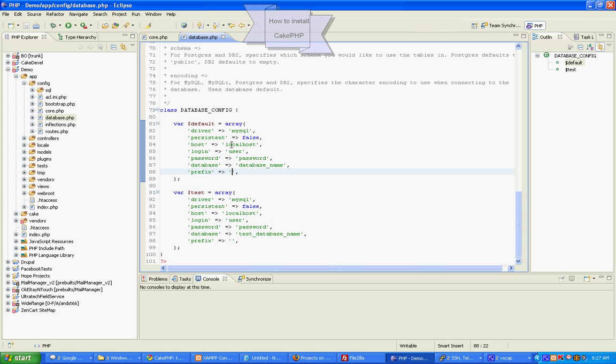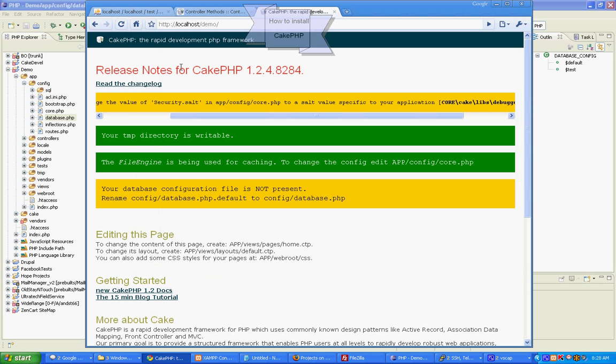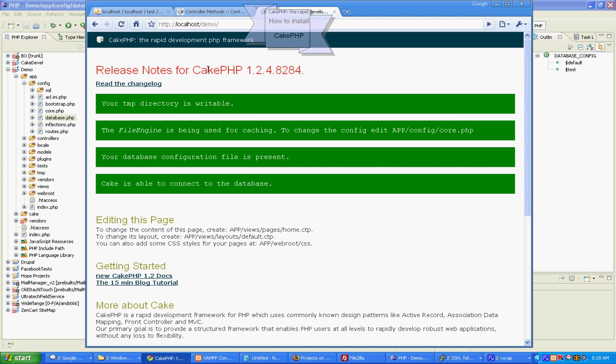For the purposes of this demonstration and these screencasts, my host is localhost, and typically when you're developing websites, your host will also be localhost. For my purposes, we've got a login of root, no password here, and I've got a test database that's running. So I save this information, and we go back to our page for the installation of Cake. I'm going to refresh this, and as soon as my browser loads it up here, we will see that we are ready to go and ready to start building our first CakePHP application.